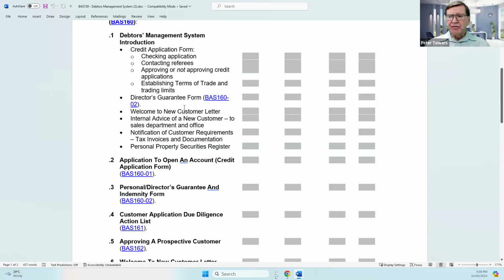Someone then needs to draft the welcome to new customer letter. There needs to be an internal advice given to your sales team and potentially your marketing team that a new customer has been admitted, because they may have special promotions that they want to send out to that person. And we need to make sure that any requests from the customer of information to be forwarded to them with a tax invoice is clearly noted and advised to the appropriate departments. And there needs to be a determination as to whether there's going to be a registration made on the Personal Property Securities Register for this customer.